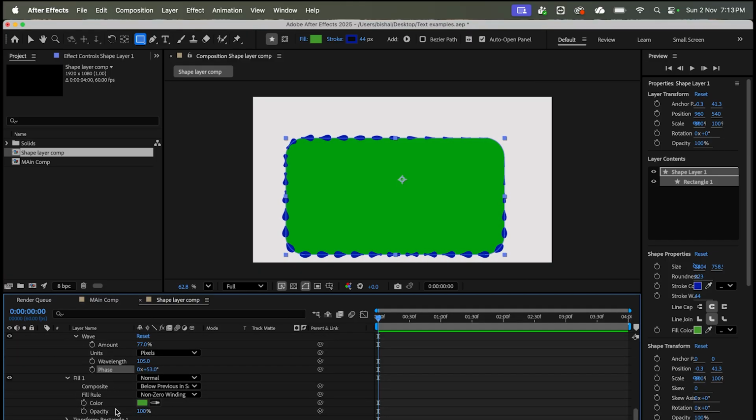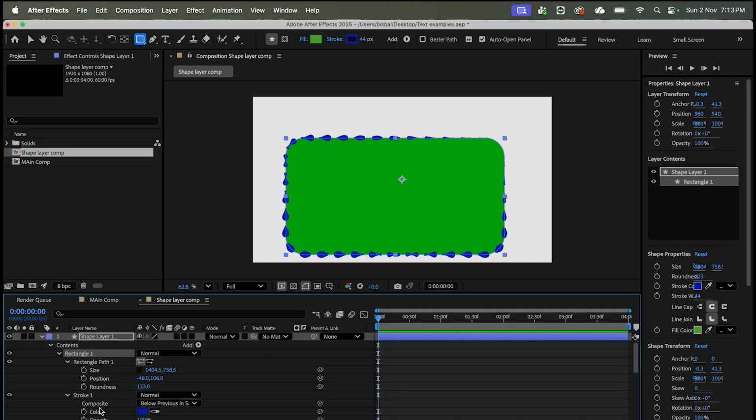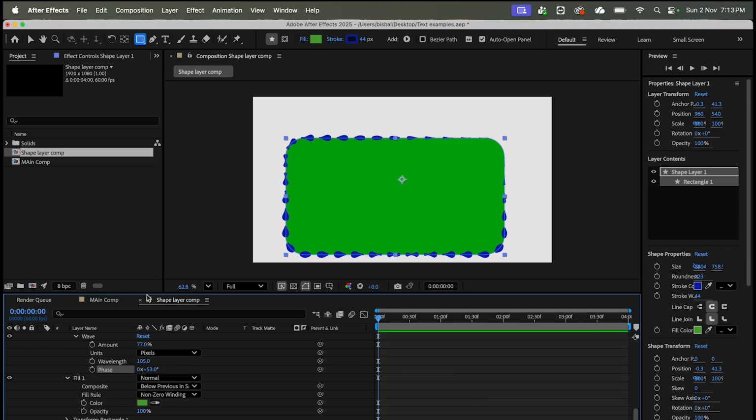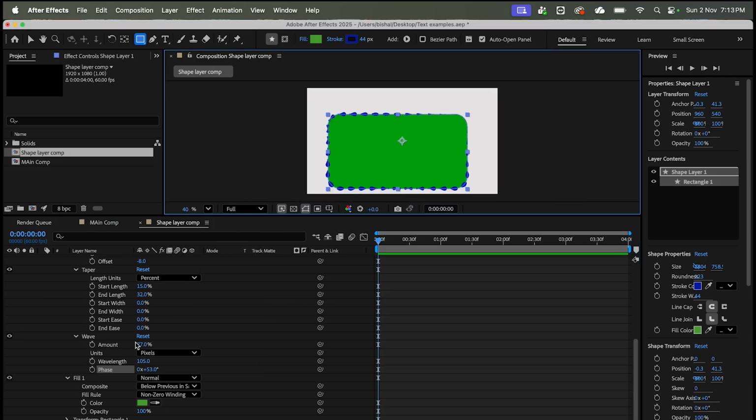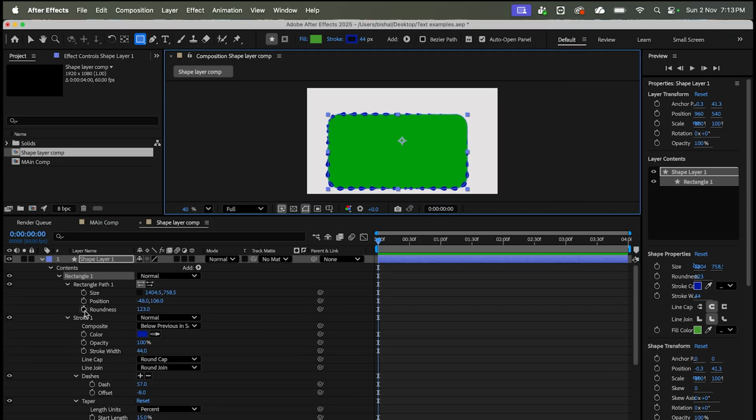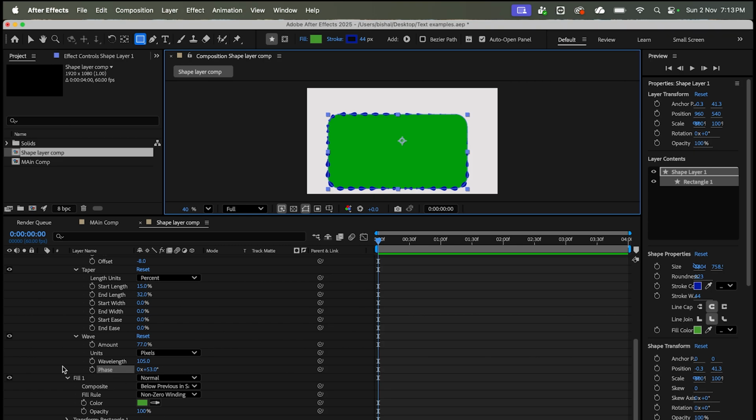This is the fill color and all of that. So when we have a shape layer with us, this is roughly what we get.